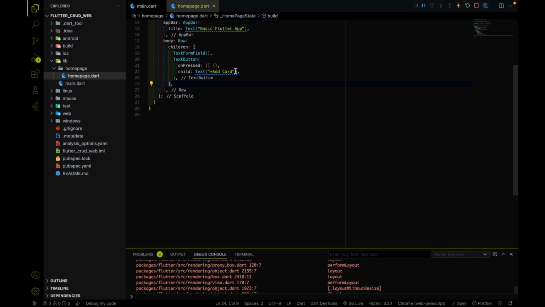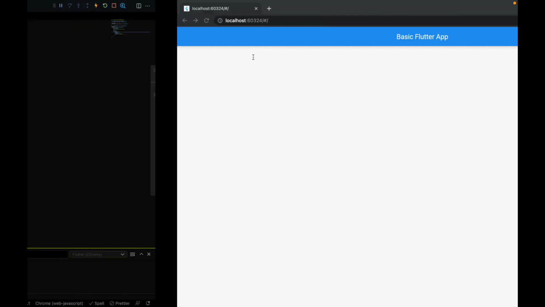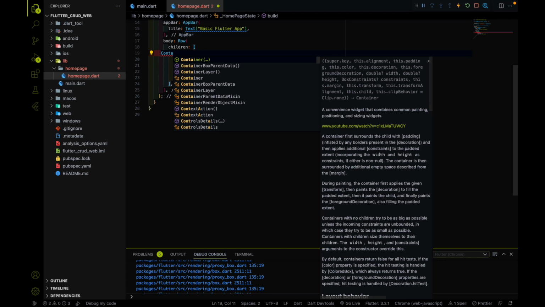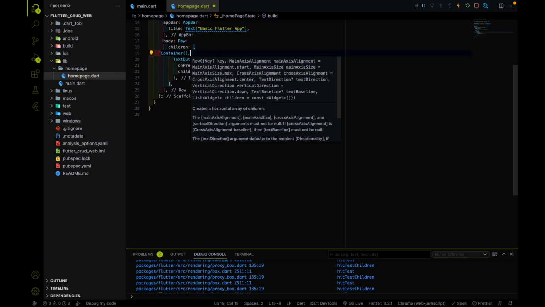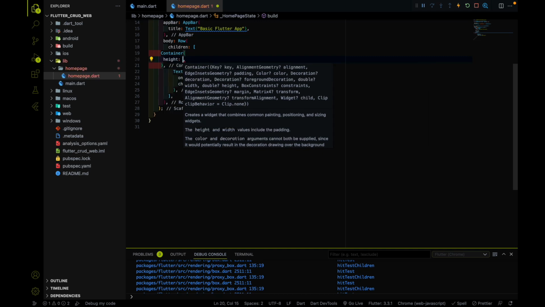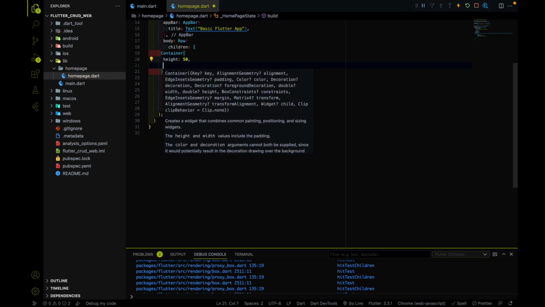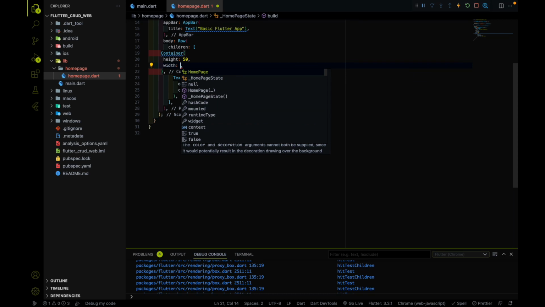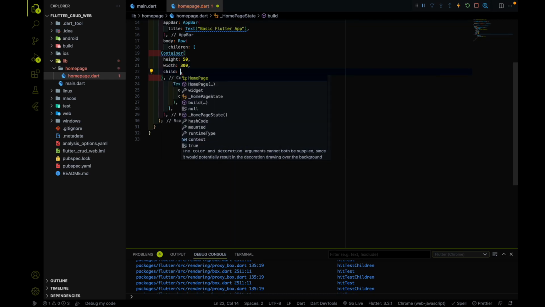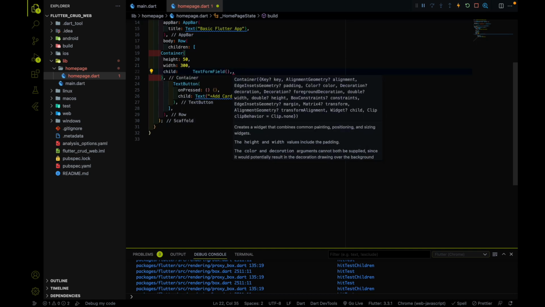Because whenever you use a text form field to show an input box on your website, the text form field needs a certain height and certain width. That's why I will again use a container widget. In the container widget, I will provide a certain height like 50 and a certain width like 300, and as every container widget has a child, in the child I will use a text form field.